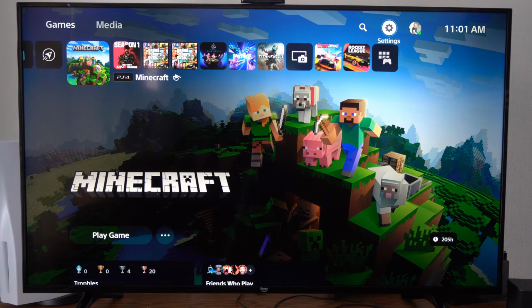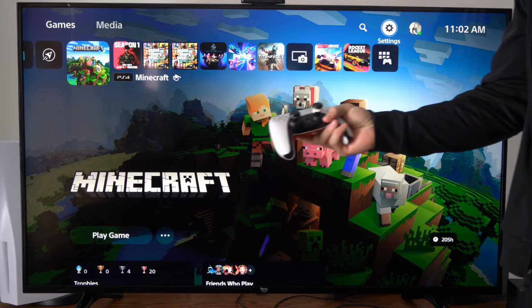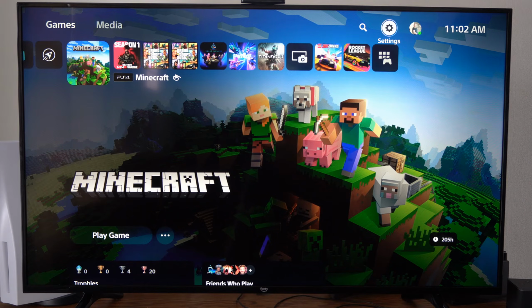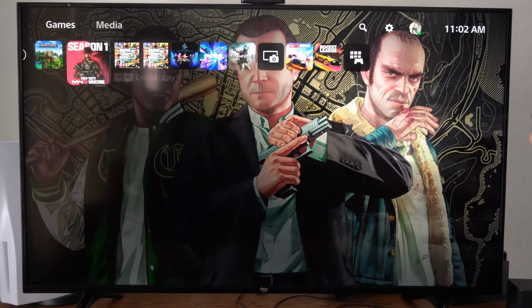Today in this video, I'm going to show you how to invert your controls on your controllers for your PlayStation 5 games on the PS5 settings. So you don't need to do this in the game. You can do this from the settings easy.